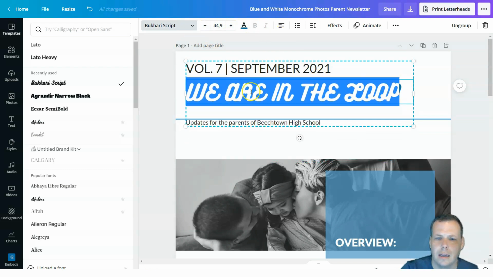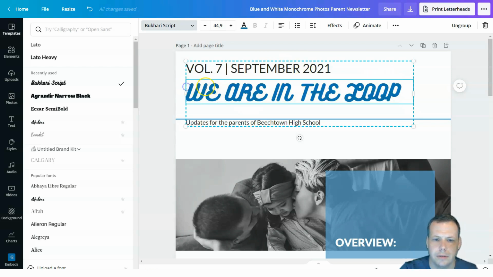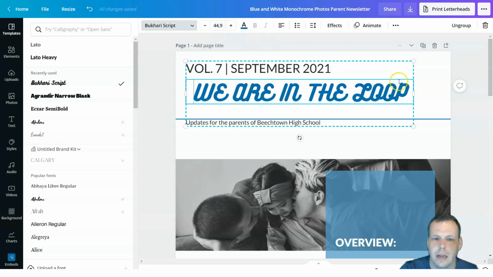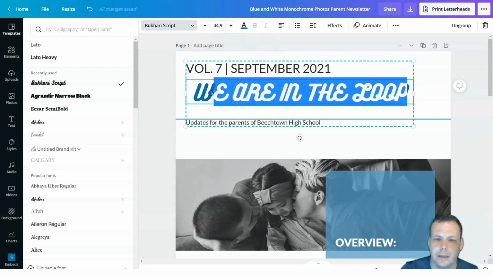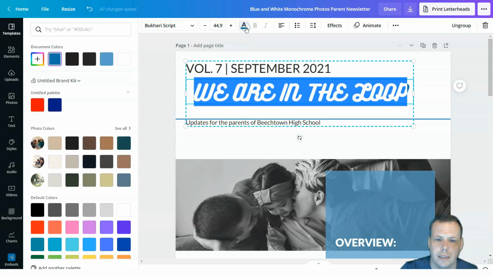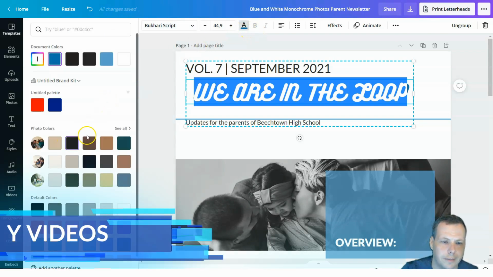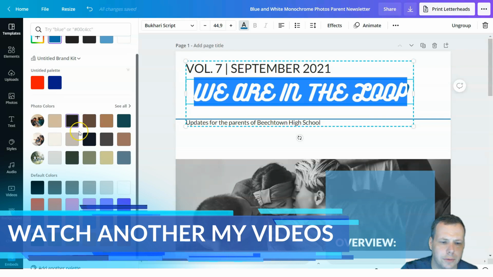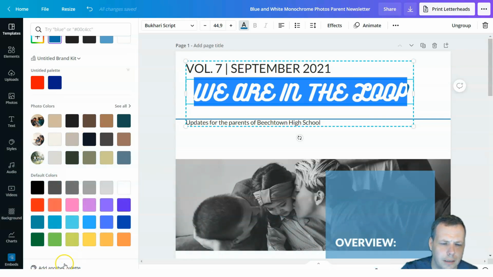All right. We're going to leave it there for the title. I'm just going to space it out a little bit. There we go. And I'm also going to change the font color. That blue is really horrible for me. All right, so add another palette. Yeah, I'm going to do that.